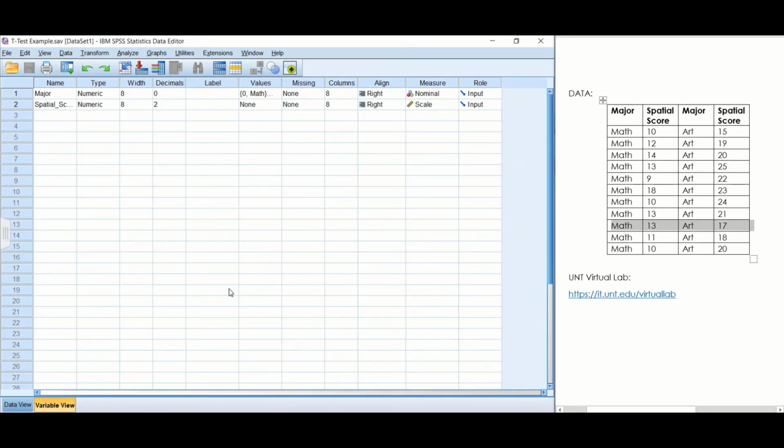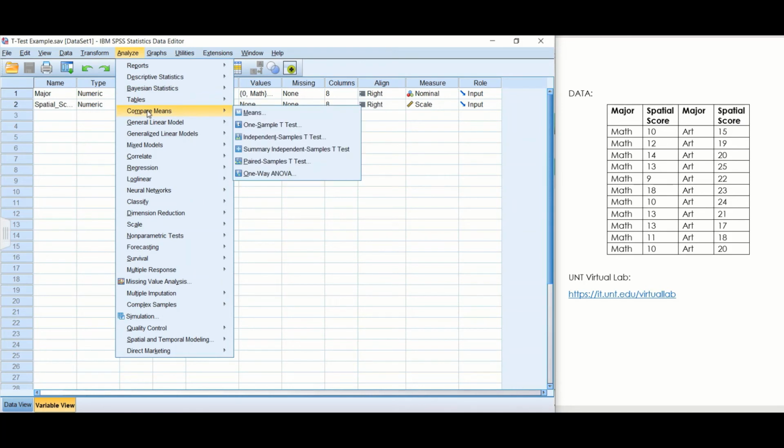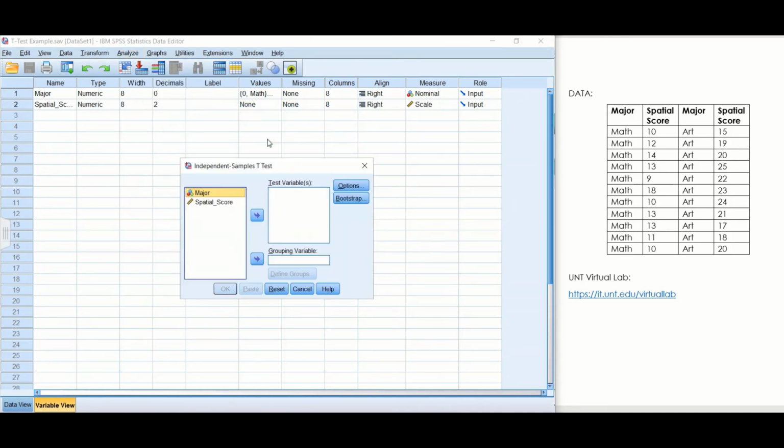To run an independent samples t-test to compare the means between 2 groups, we will click on Analyze, then Compare Means, then Independent Samples t-test. Now we need to define our independent and dependent variables. Under Test Variables, we want to add spatial score. Click on spatial score and then click the arrow to add it in. This is the dependent or response variable that we're interested in.